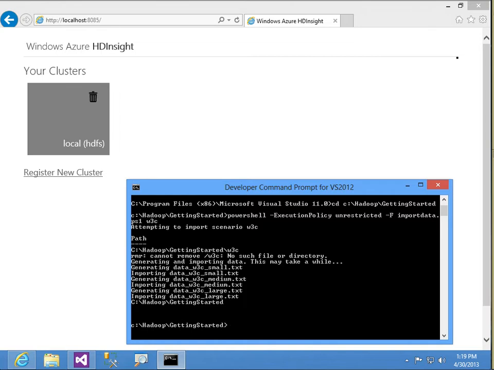In this demonstration, I'm going to show you how to work with a local instance of Hadoop running on Windows. I've set this up per the instructions in the lecture, and now you can see that I've accessed the local instance via localhost:8085, and I brought up a command prompt where I've executed a PowerShell command to download some data, so I have some data to work with, running the getting started. I'm going to be working back and forth between the command prompt and the local cluster here.